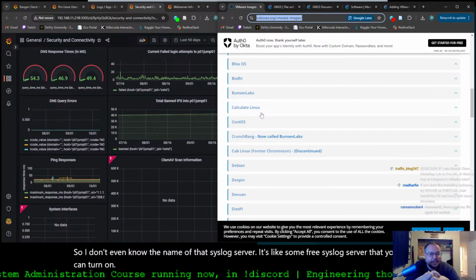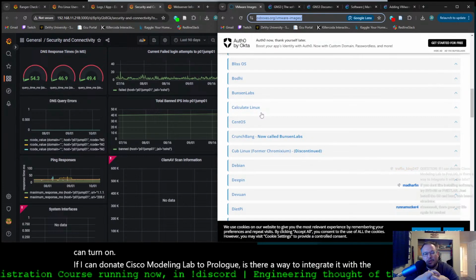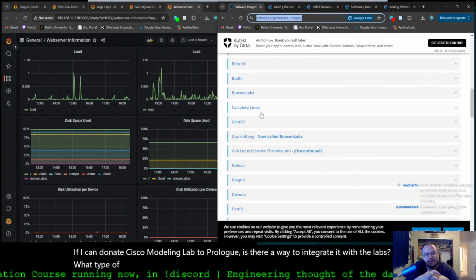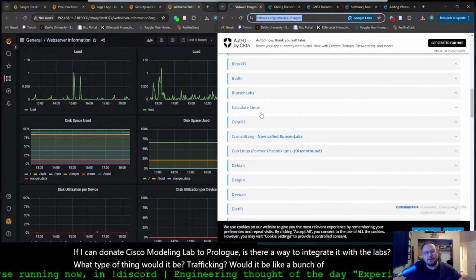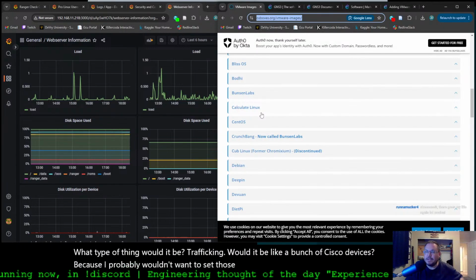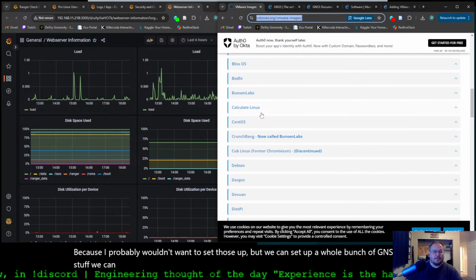If I can donate Cisco Modeling Labs to Prolog, is there a way to integrate it with the labs? What type of thing would it be, Traffic King? Would it be like a bunch of Cisco devices? Because I probably wouldn't want to set those up. But we can set up a whole bunch of GNS stuff. We can set a bunch of stuff up in there.